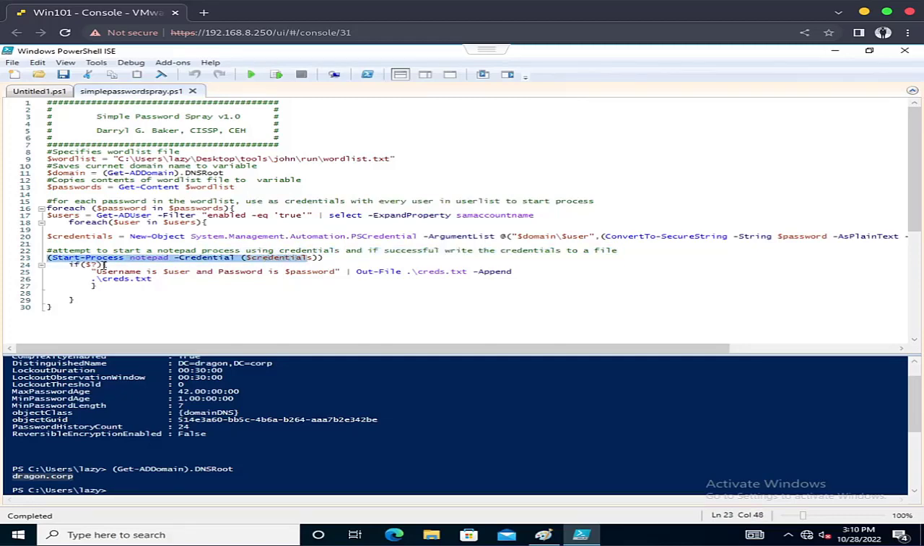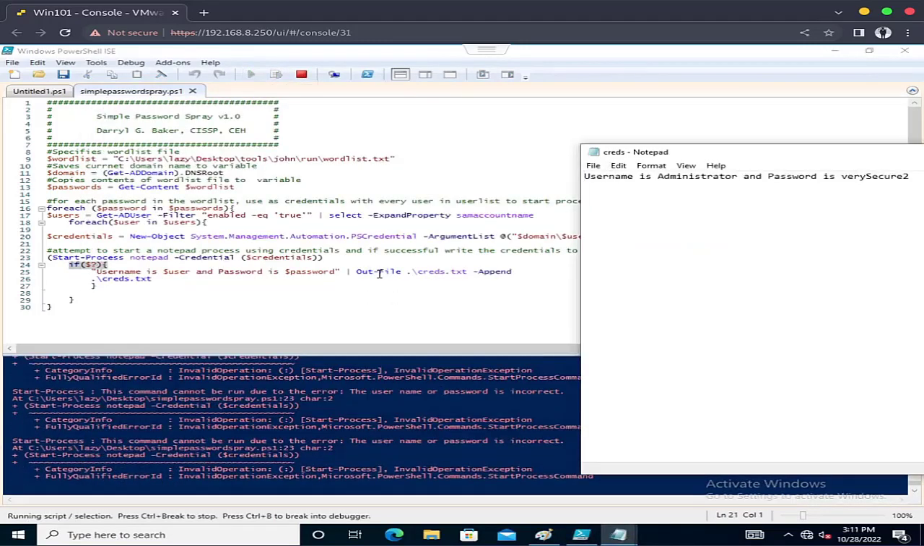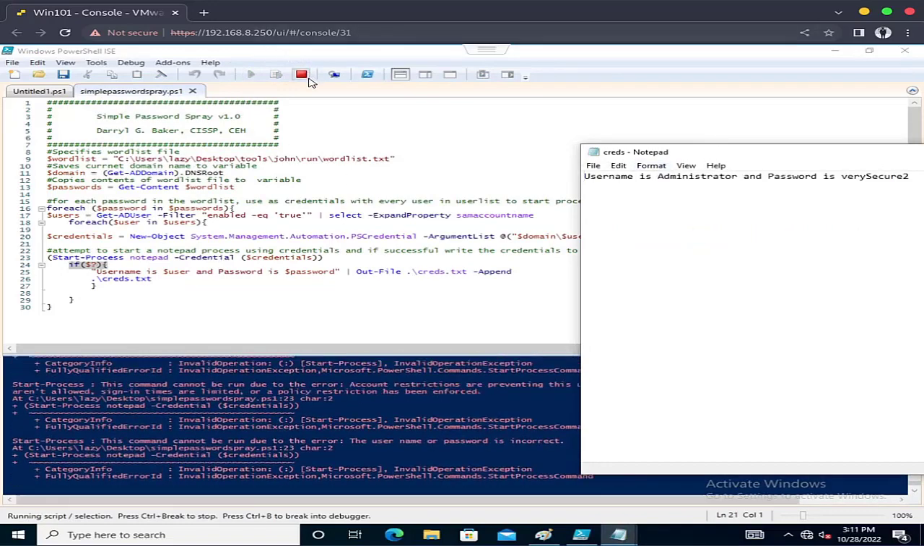And what this cool little identifier is, it just checks the status of a command that was run before it. So if this Start-Process for Notepad was successful, it will also then write me out a nice little message that says the username is whatever the current user is, and the password is whatever the current password is. And it'll write it to this file for me and then open the file up. So let's go ahead and take a look at how that works. Okay, there we go. So I'm going to go ahead and stop this here.